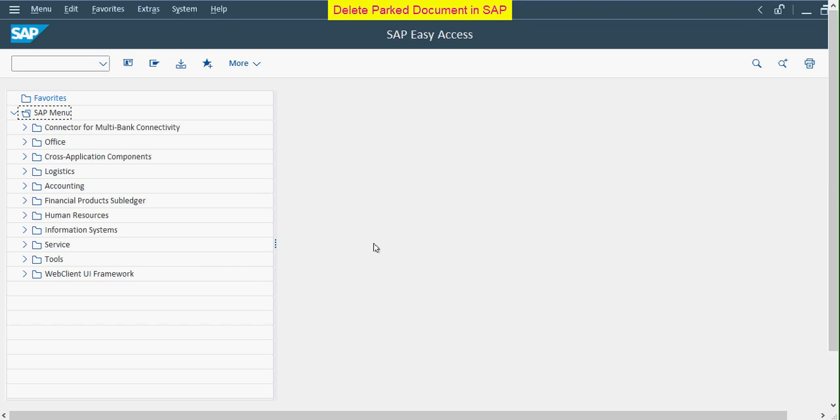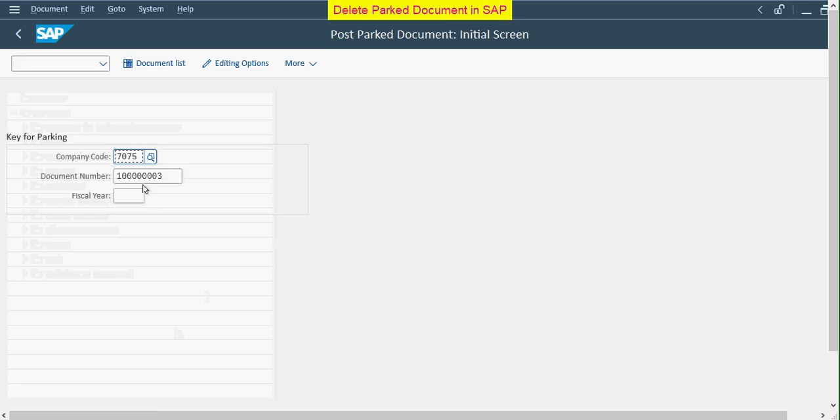Here in this tutorial, we will see how to delete a parked document in SAP. So to delete a parked document in SAP, use transaction code FVV0. Enter the company code, document number and fiscal year here. Then press enter.